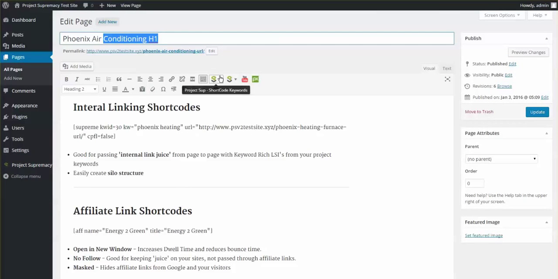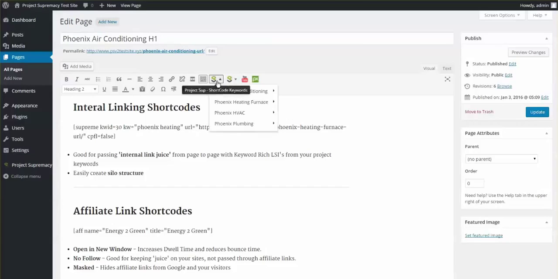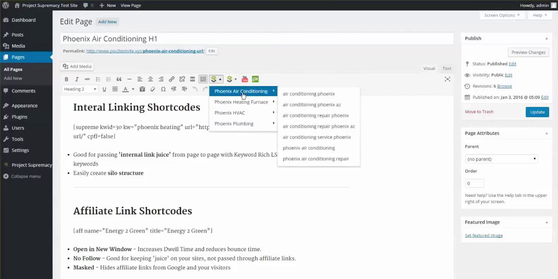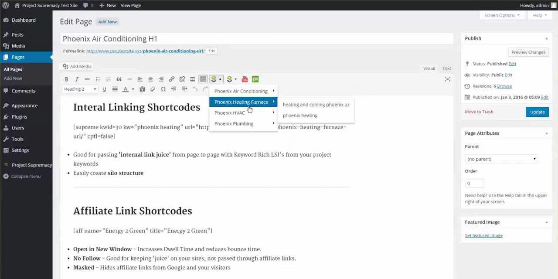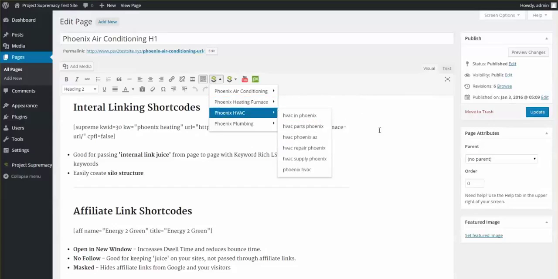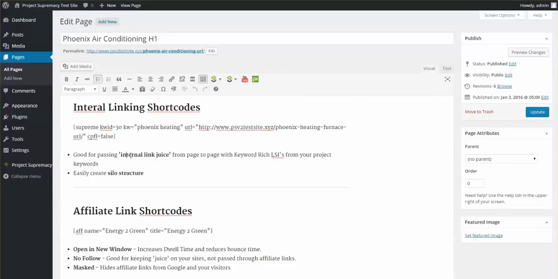The first one is the internal linking shortcode, which is going to allow you to link from this page to another page on your site based on the project that you set up. So you can see here are the 4 pages that we had and all the keywords associated with each page. If I wanted to link from this air conditioning page to the heating page using a keyword, I could do that. I could just pick the group and choose the keyword. Now what we're doing is passing internal link juice from page to page, and we also have the ability to easily create a silo structure.